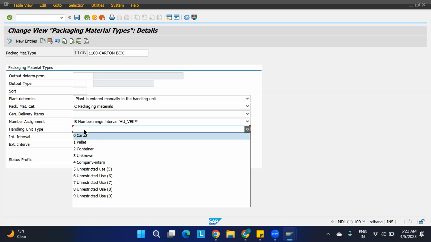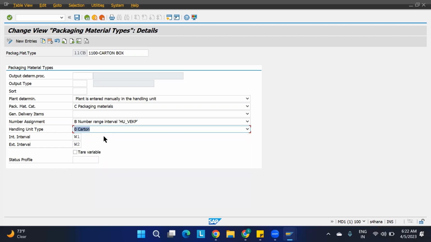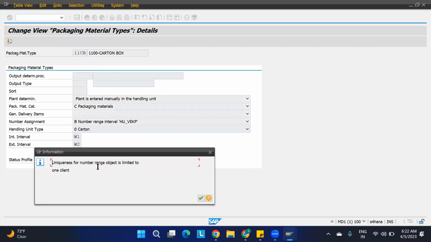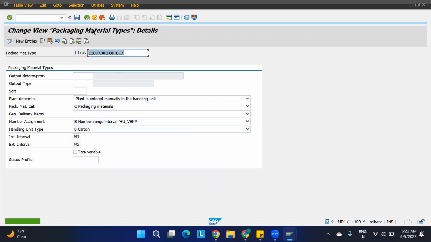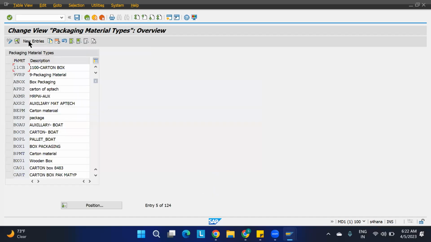Okay, handling unit type, this is the carton box. So handling unit type is a carton box for me, so I'll just put it as a carton box. Just save this one. Unit of one time. Okay, go back and create a new one.